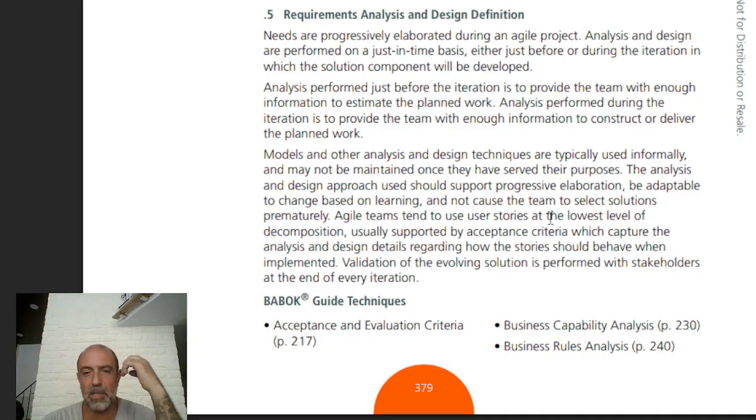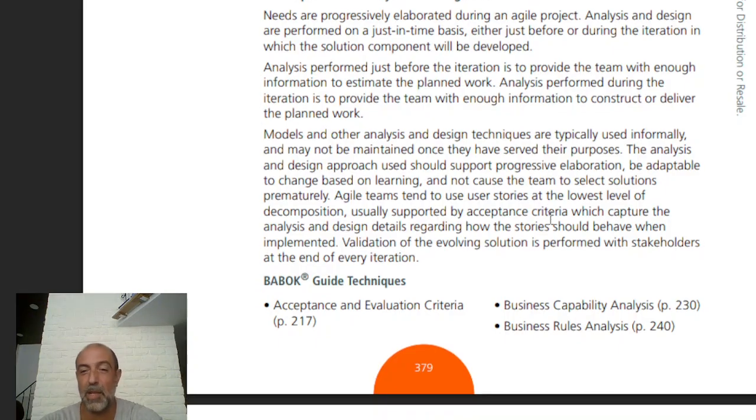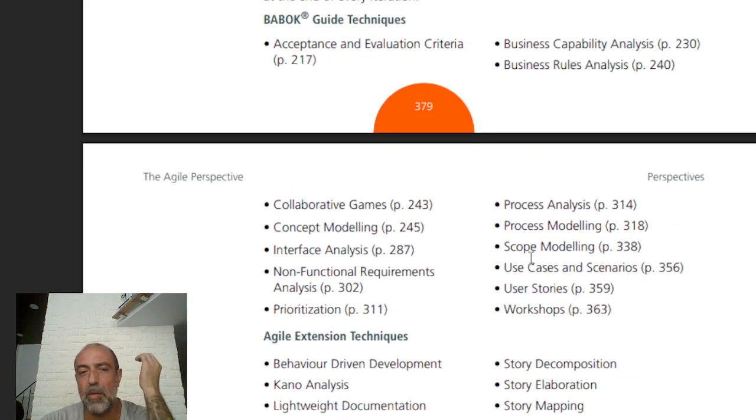Models and other analysis and design techniques are typically used informally and may not be maintained once they have served their purposes, right? Because you're doing something for now, you probably won't use it later. And the analysis and design approach should support progressive elaboration and adaptability to change based on learning, and not cause the team to select solutions prematurely.